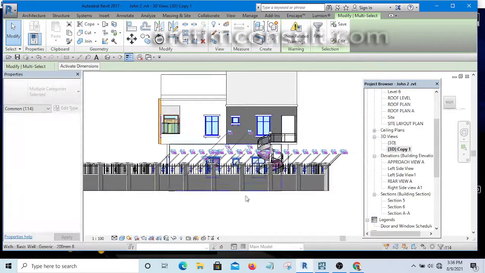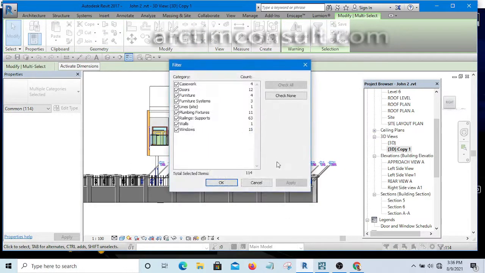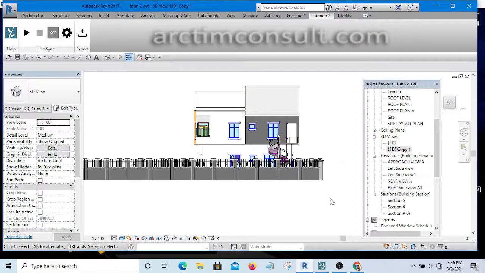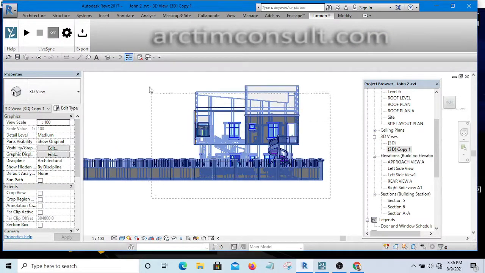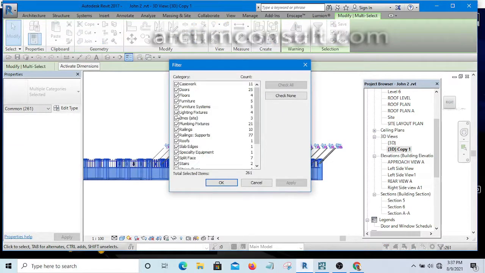Now draw a selection box and select only the light nodes. Only the lights. Where are the lights? The lights are not selected. What happened? Okay, so I'm going to select none.